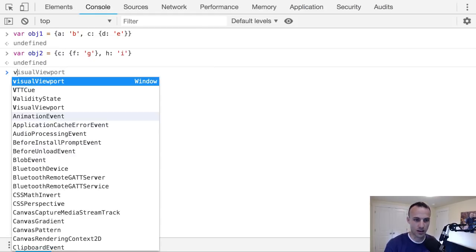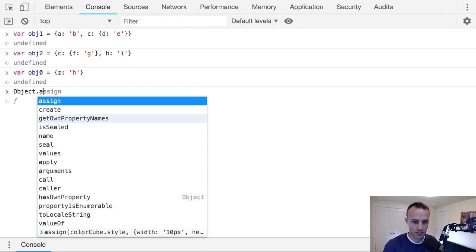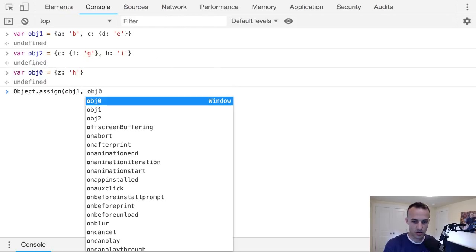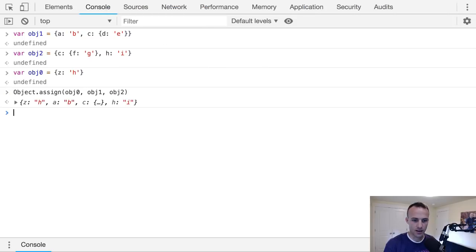So here I'm going to make a var obj0 equals z. I don't know, it doesn't matter. So we'll say Object.assign obj0, obj1, and obj2, and it returns the shallow merged value of that object. So here we have z is h coming from obj0. We have a is b coming from obj1. We have h is i coming from obj2.